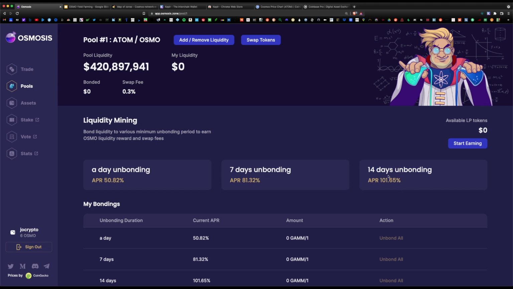So that's why I recommend for most people either stick with the 7-day as a happy medium just to be on the safer side. And 7 days would win you an 81% APR rate. But the cool thing is you only have to add liquidity once and the rewards are always compounding daily. You add it one time and it'll be winning rewards in perpetuity. Unbonding only happens when you're ready to pull out your money.